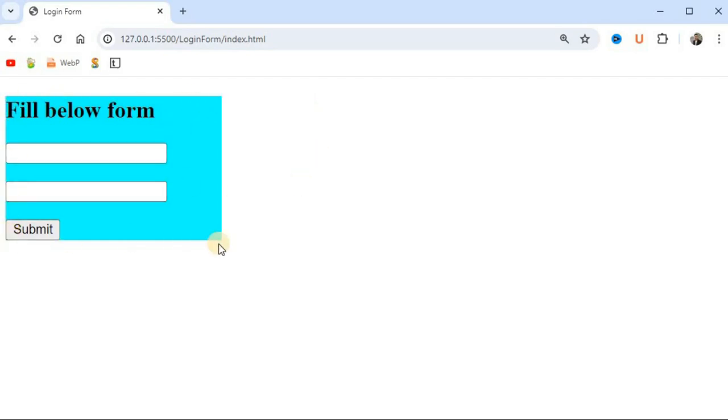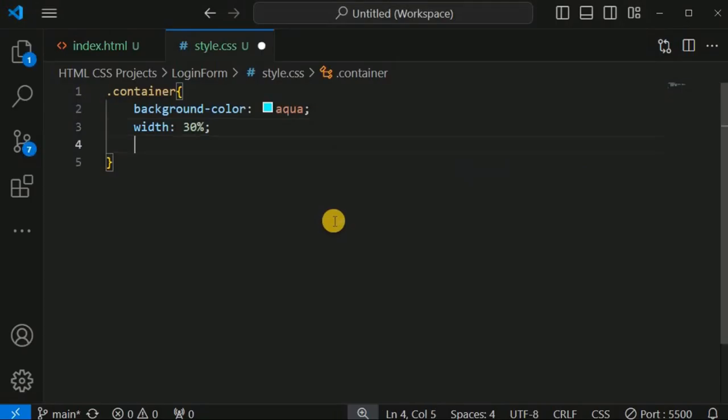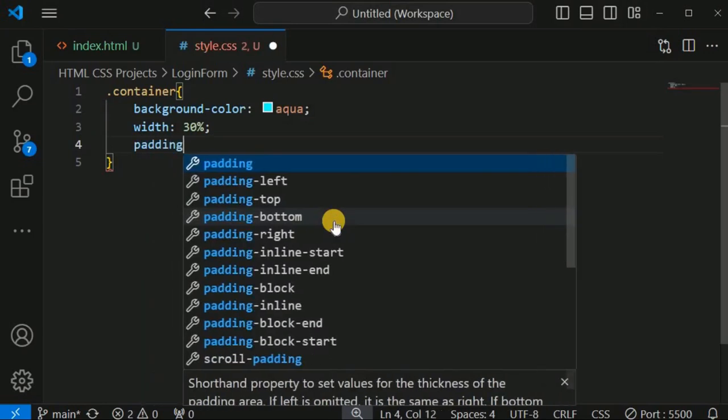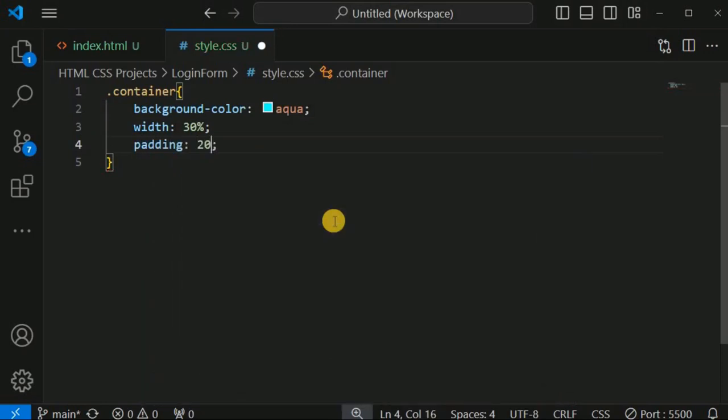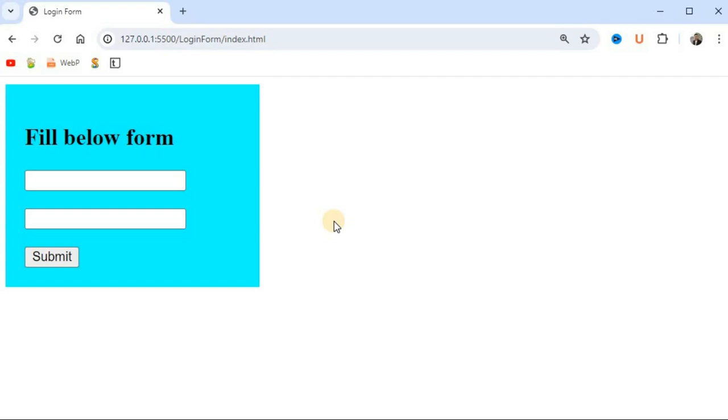So basically we have reduced the width over here. Also we will provide the padding. So let's say we have the padding CSS property, and we provide the value as 20 pixels over here. So as you can see, we have provided the padding as well.